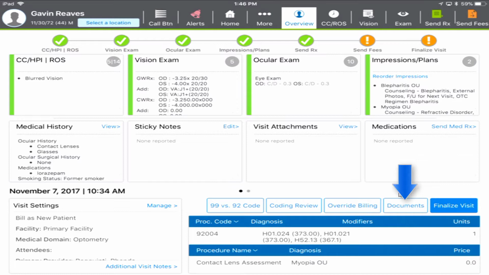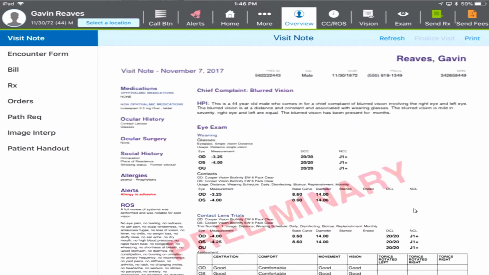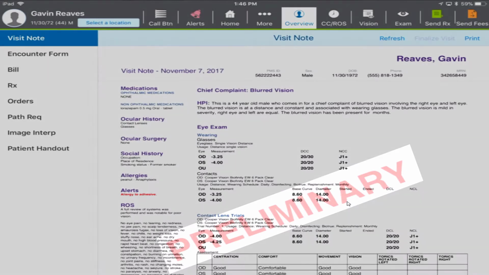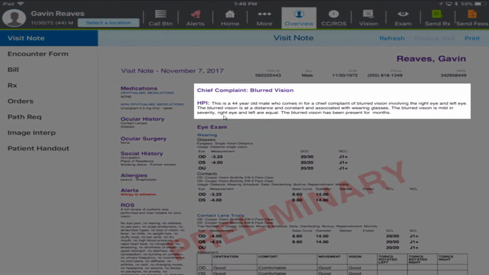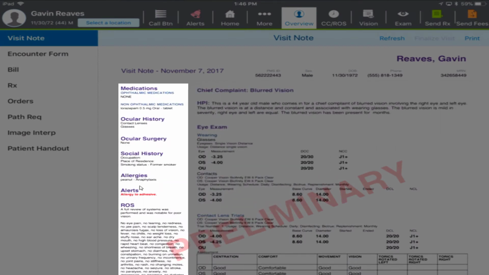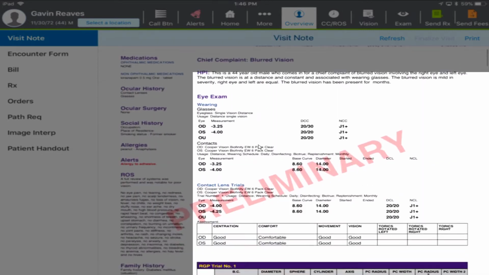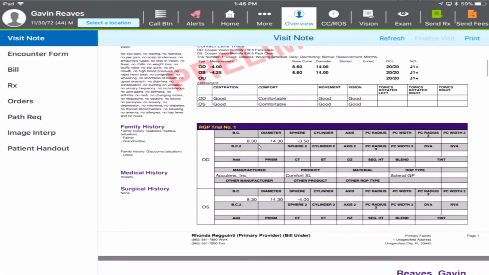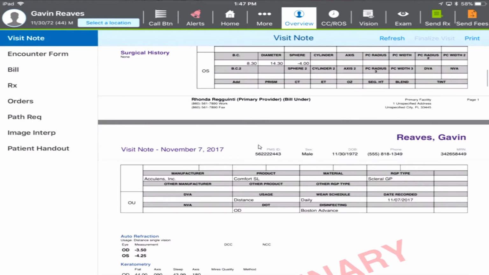To review your visit details, select the Documents button at the bottom of the visit overview. This will take you to the visit note. The word Preliminary will list across the screen as this note has not been finalized yet. Here we see the chief complaint. We see the clipboard information as well as the review of systems. We have all of the eye exam information from pre-testing. As we scroll down, we'll see our trial lenses.